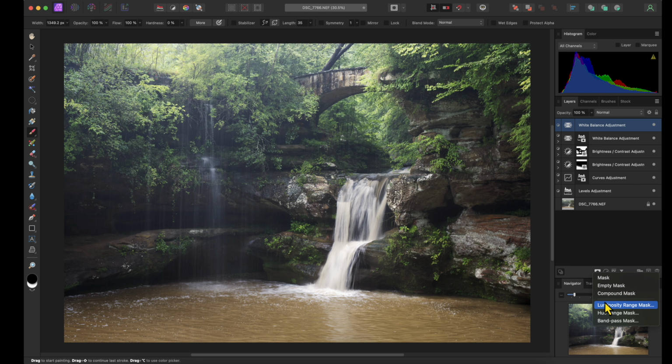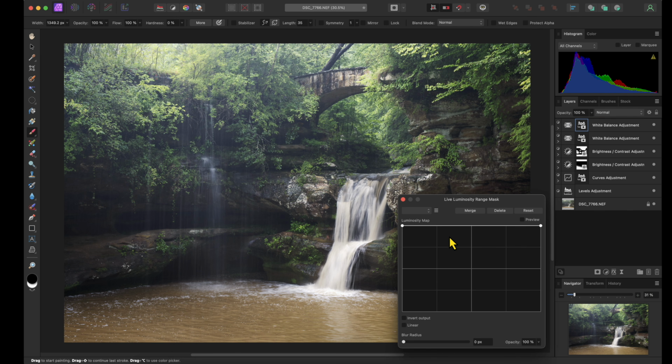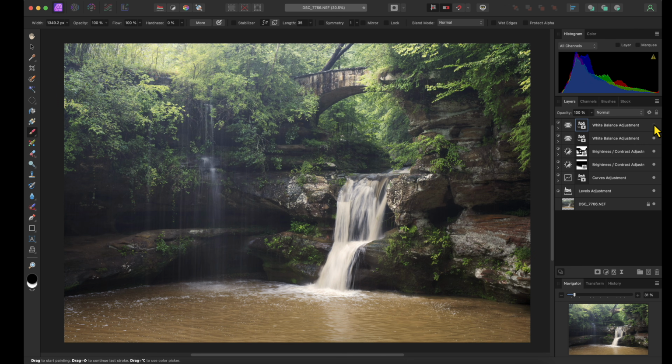We are going to put a luminosity range on it. Again, Option, click the mask, luminosity range. This time I'm going to choose shadows. Stick on and off. And there, I like that. It might be a touch strong, so we'll back the opacity down to around 90%. There, I like that.